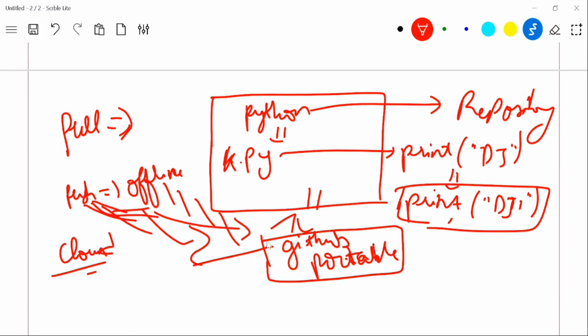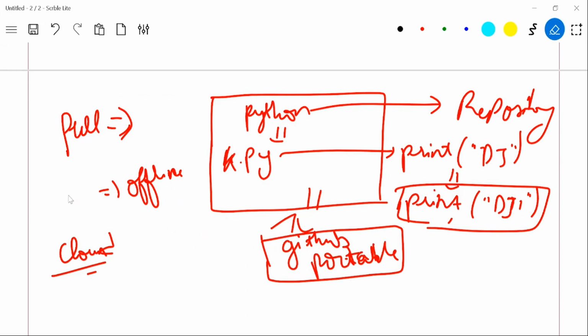So we have pushed this code to GitHub. I think a lot of scratches are here right now. I'm going to make it clear. 1 second. I'm going to re-explain this one thing once again.